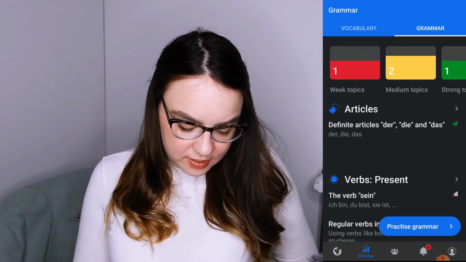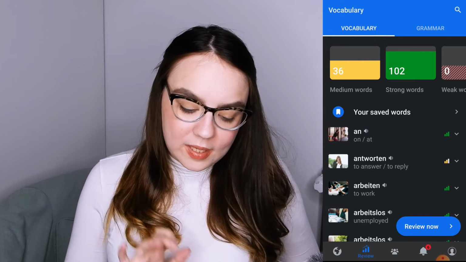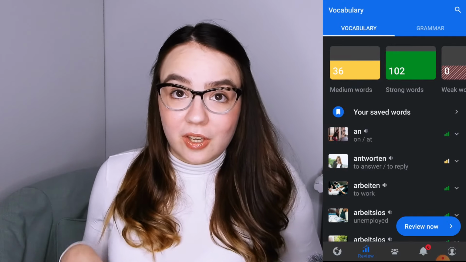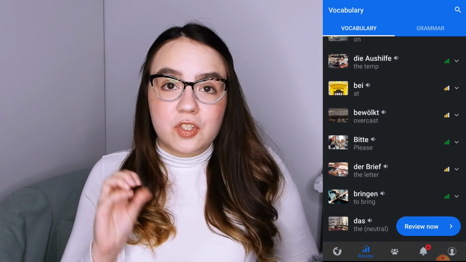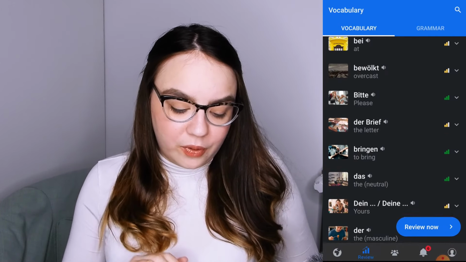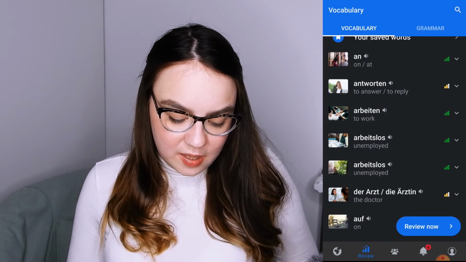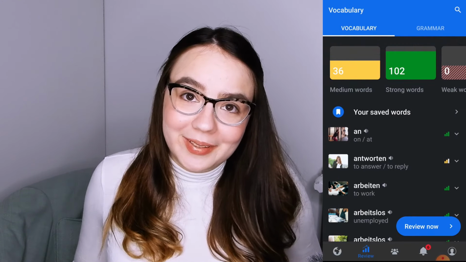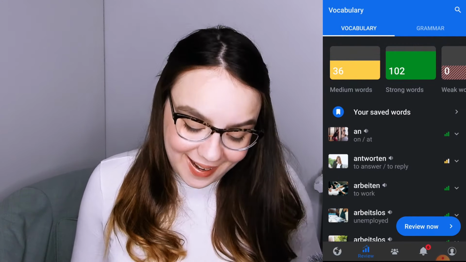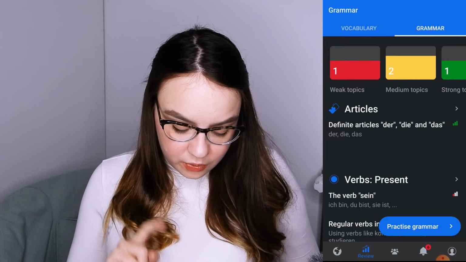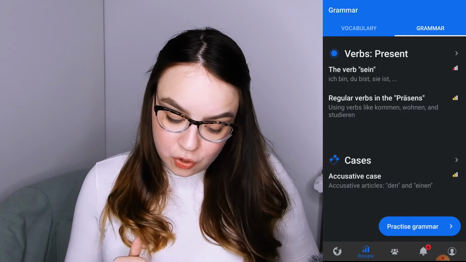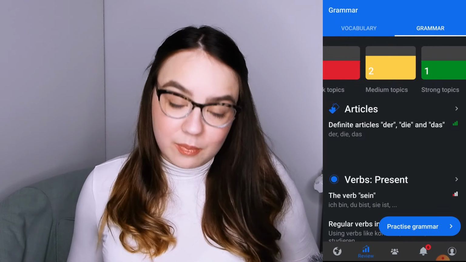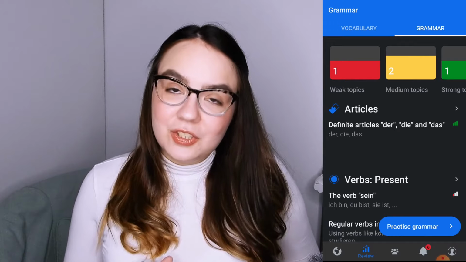Now, one of my favorite sections is the one that says review. On one side, you have the vocabulary section, and on the other side, you have the grammar section. And I just find it super satisfying because I'm such a visual person to see the weak words, medium words, the strong words, and see them all color-coded and organized. And the same with the grammar. I really like seeing it that way. And when you look at it, you can also go straight to review vocabulary or review grammar. So if you see that there are too many red words, as I probably have right now, then you can do some review.